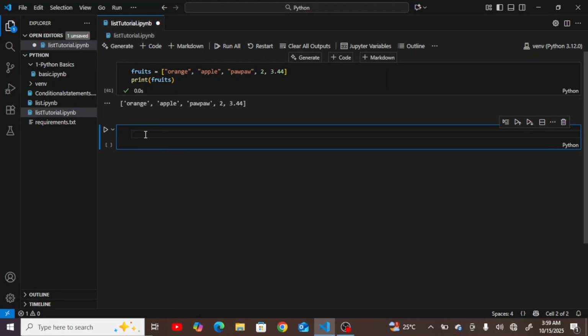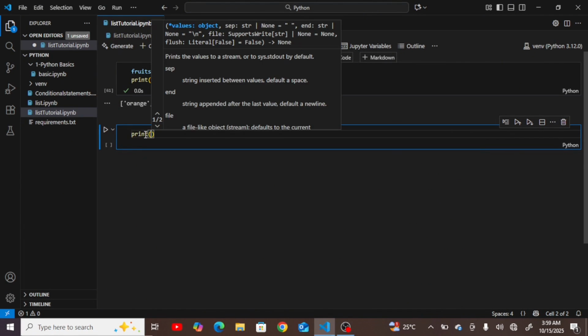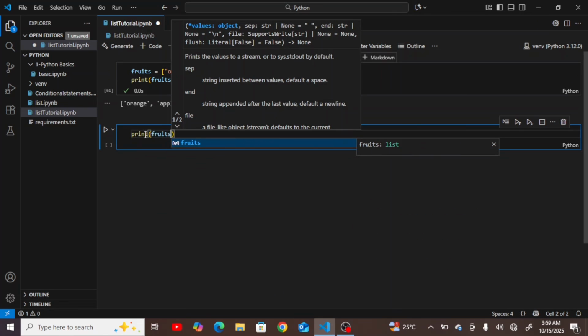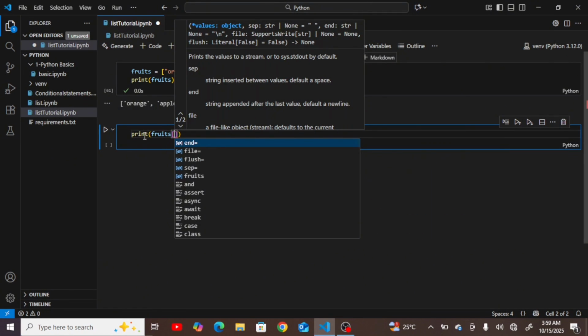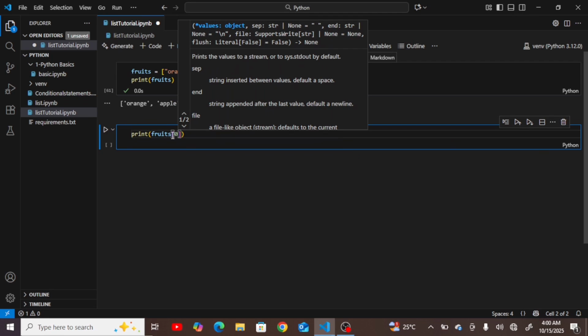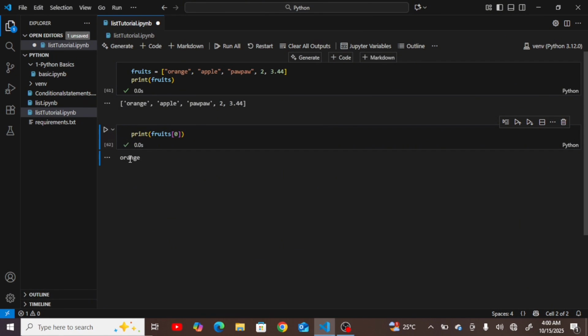Okay, so now for instance, if I want to print only orange in this list, print fruits, and orange is index 0. Can you see that orange has been printed? Orange is also index -5, so if I print this, I'll still get orange. So basically this is how to access elements in a list.